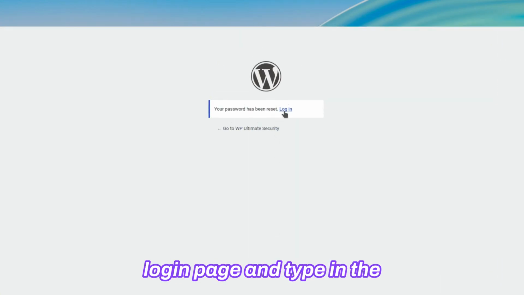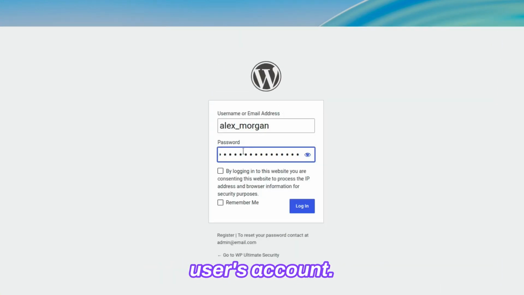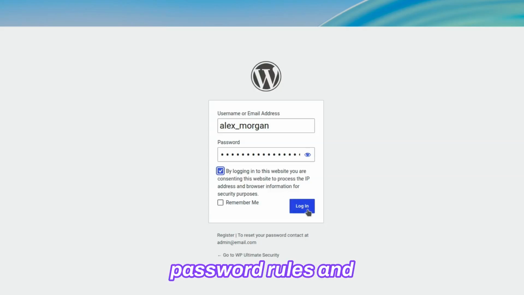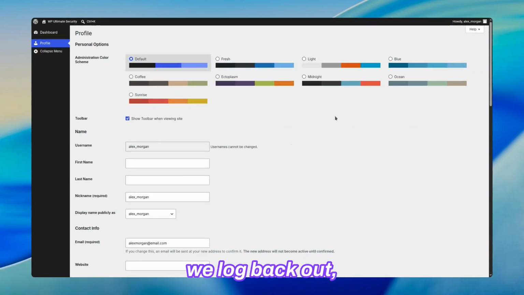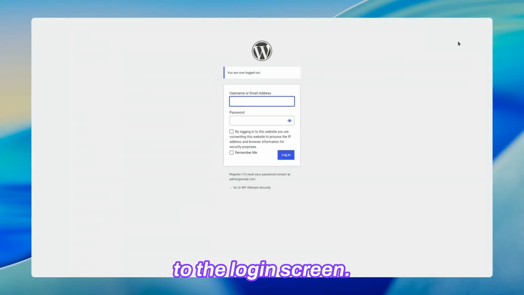Let's go back to the login page and type in the credentials to log into the user's account. And that's how the password rules and the whole registration flow all work together. Finally, we log back out, which brings us back to the login screen.